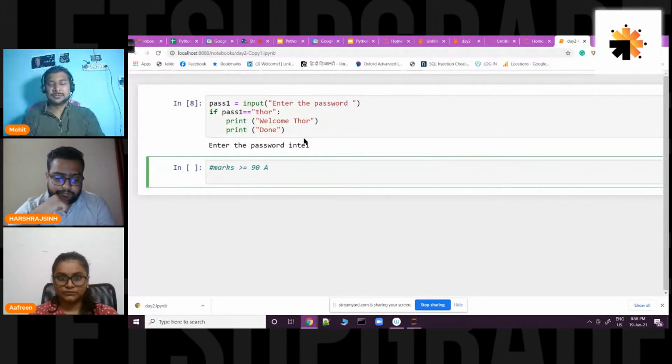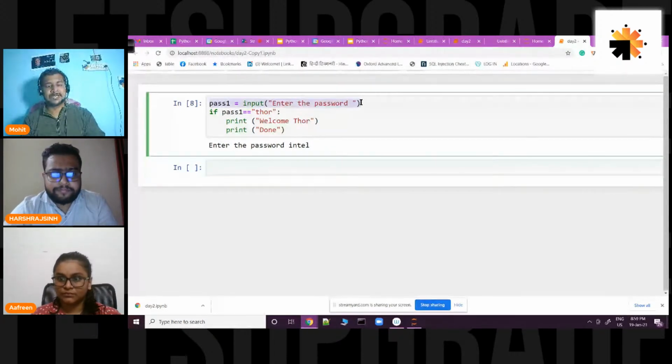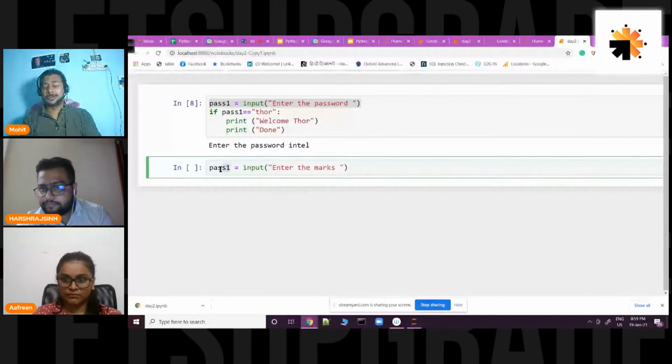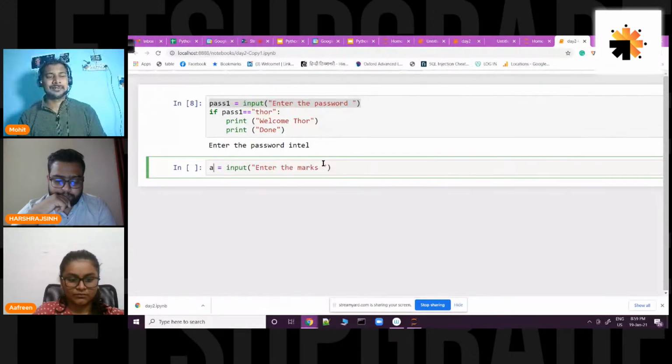Let's see how we can do that. First of all, let's receive the marks from the student. I'm using the same line here, copy paste: input, enter the marks. Right here, marks. Password is not a good variable to store the marks, so I'm writing marks. Or you can use score. In the US, we say score. So you can use marks or score, whatever.